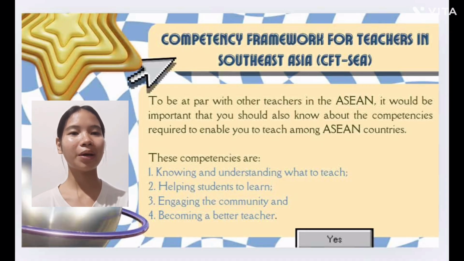Next is the domain 3, competencies on diversity of learners. Here, teachers should understand that students have different abilities and needs. So, for example, the teacher gives simple tasks to struggling learners and extra activities to those fast learners.